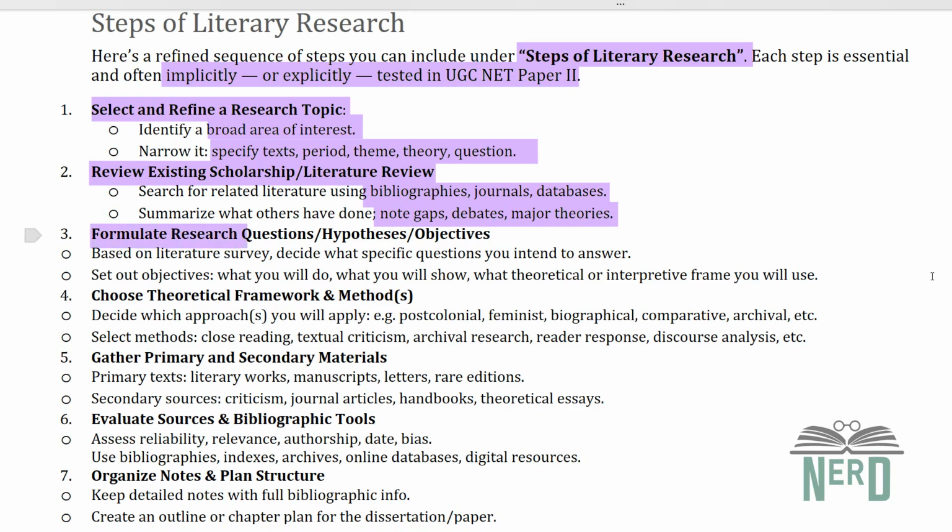Now comes a very important step, formulating your research questions or hypotheses. Based on the scholarship you've read, you decide what you want to answer. What exactly are you trying to show or understand? You also set your objectives, the ideas you hope to explore, and the theoretical angle you plan to use.